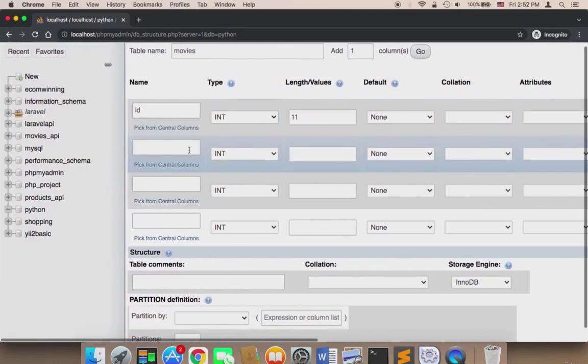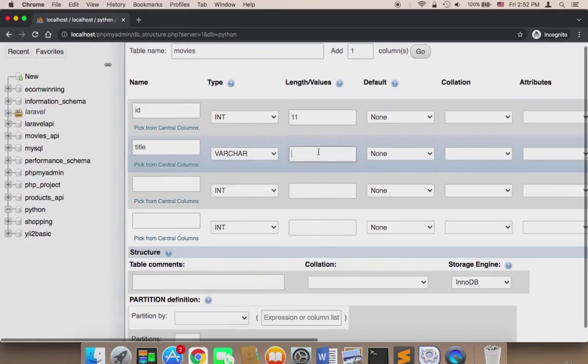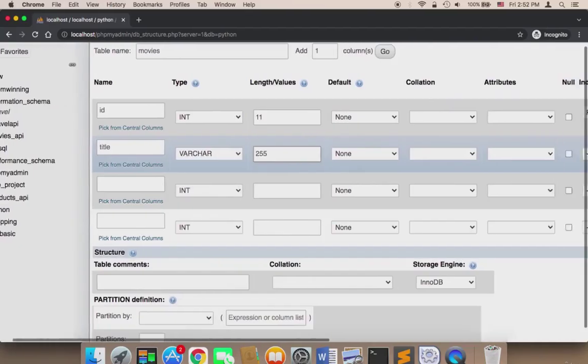Now let's move on to the second column. The second column is the title. I'm going to say title. The title is going to be varchar, and the value will be, let's say, 255.